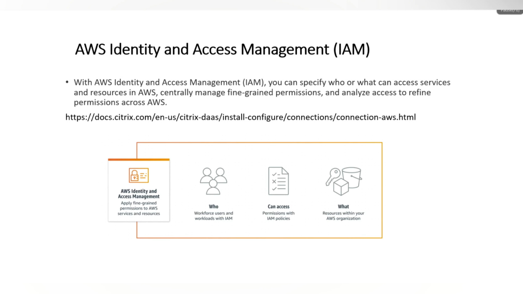AWS Identity and Access Management lets you specify who or what can access services and resources in AWS, centrally manage fine-grained permissions, and analyze access to refine permissions across AWS. IAM is nothing but you are going to define who the users are, what permissions they need, and on what resource they need those permissions.